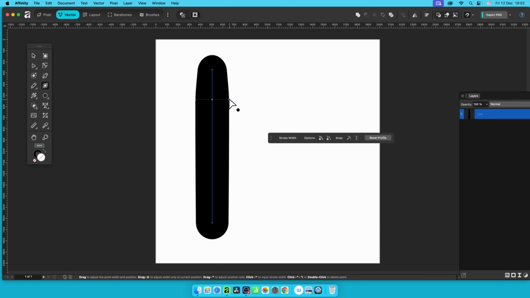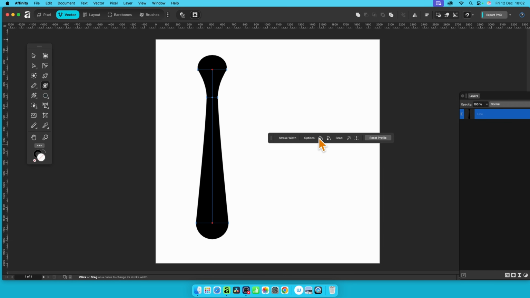So I can drag this out. Again, I could click this to limit the actual width, so it would only go so far and stop. Also, I can lock the point ordering, but of course, when I've only got a couple of points, it's not really easy to see. So let's just add some more. Click here and click here.